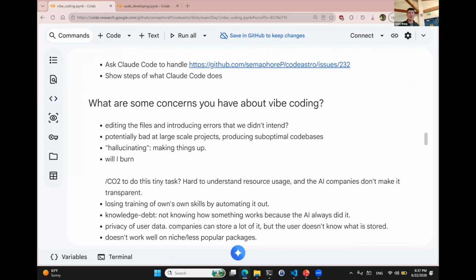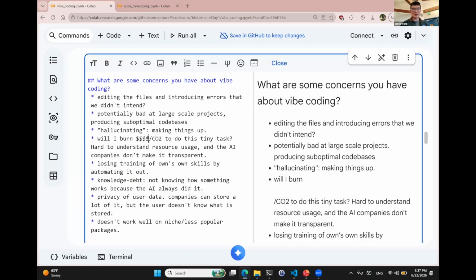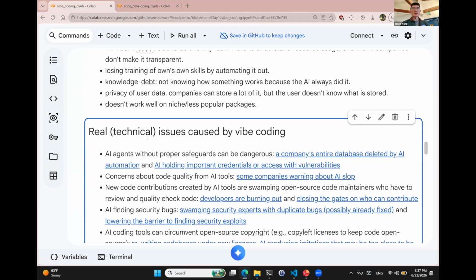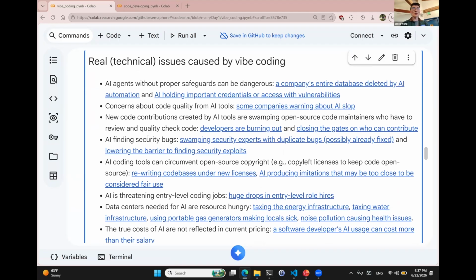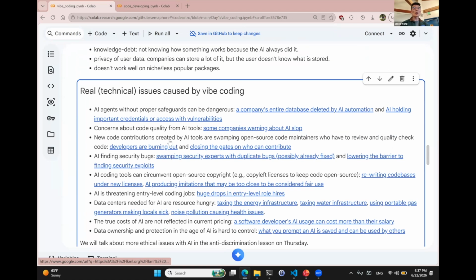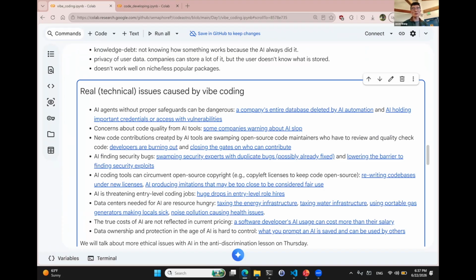These are definitely things, and we'll address some of these in some best practices that we'll talk about in a second. Oh, dollar signs don't work. Okay, let me just a second. Good. There we go. Okay, there's also a list of real technical issues that I compiled that are caused by vibe coding, or specifically, I try to do as much specifically vibe coding and less general AI. AI agents without proper safeguards can be really dangerous.